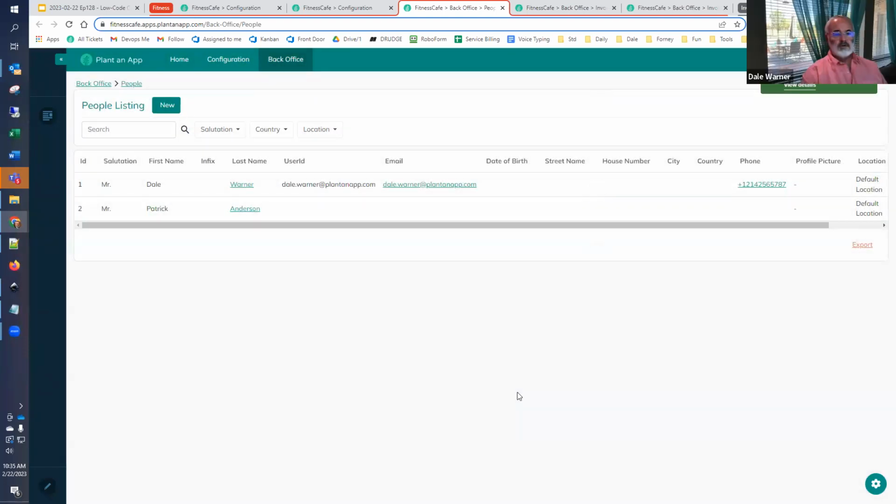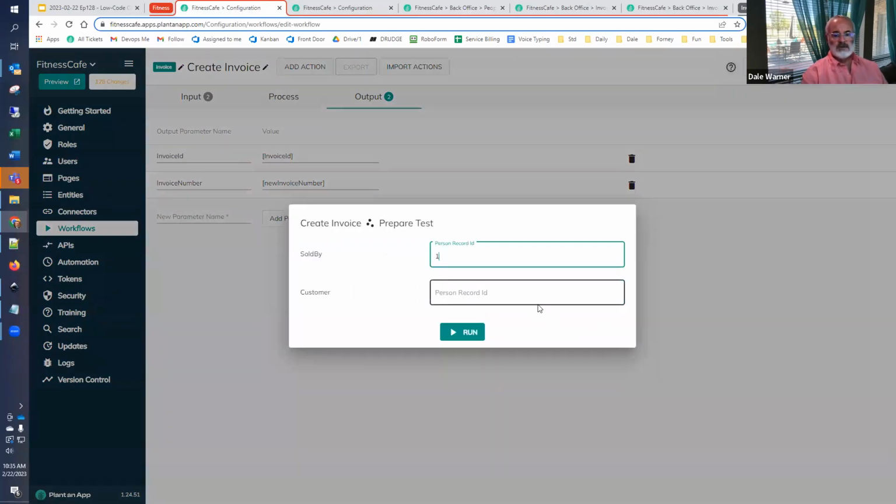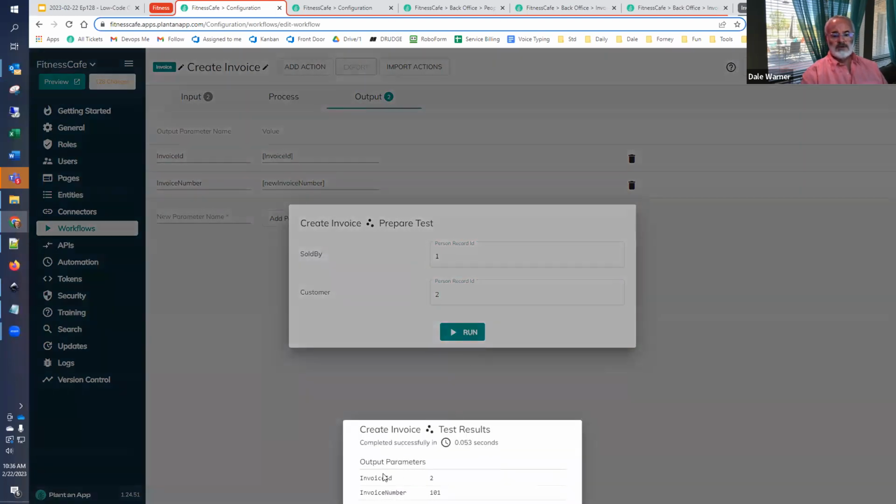So now we have person 1. I'll be the one selling it, and we're going to sell it to the customer, who will be Patrick, person 2. So we can go back to our workflow and test it out, passing it who's selling it, person 1, who's buying it, person 2, and we run it. We get 2 outputs. Invoice ID, the record number is 2, the invoice number is 101. So that worked as we expected.